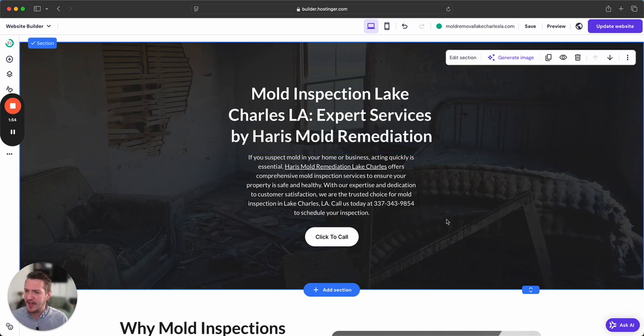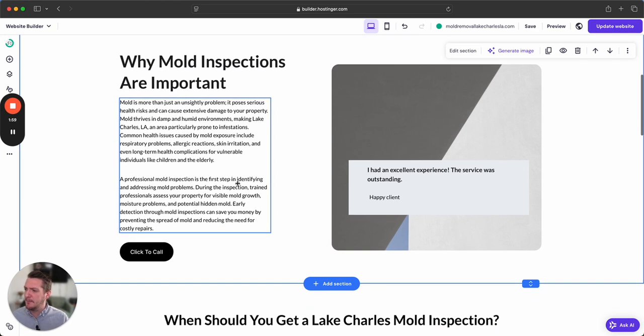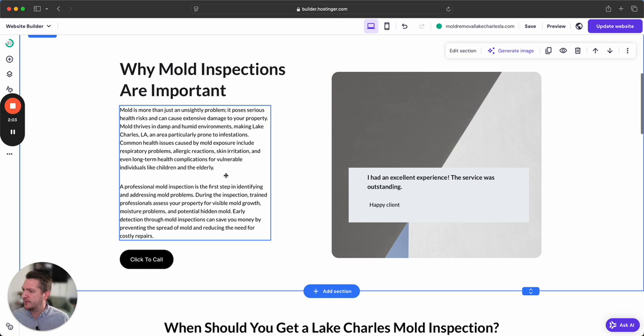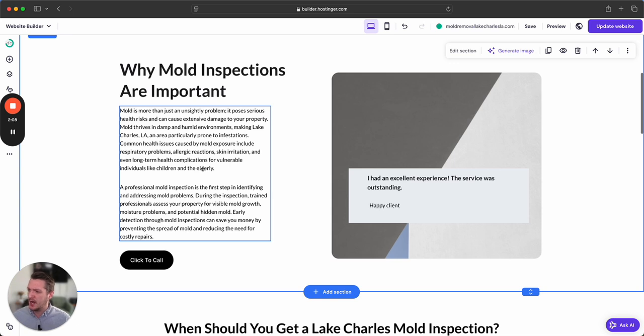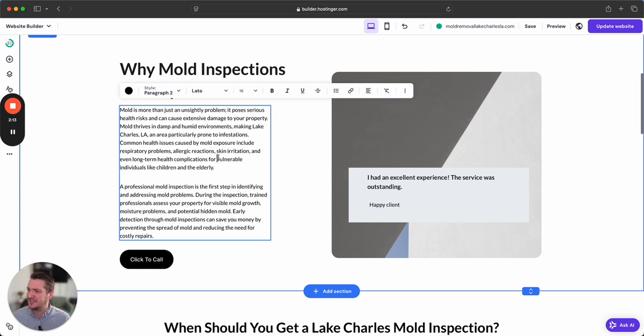Okay, so I've got that there. Mold inspections, obviously I'm going to ignore language of mold inspections. I'm going to look for things like the titles of our other service pages. So I'm going to look for things like mold cleaning or mold remediation or contact us, things like that. So let's go ahead and look here and see if we can find any text that we can link to different service pages on our website. Making Lake Charles, LA an area particularly prone to infestations, talking about damp and humid environments, right? I went through my content and I made it specific to who we are and who the website is and the purpose of the website.